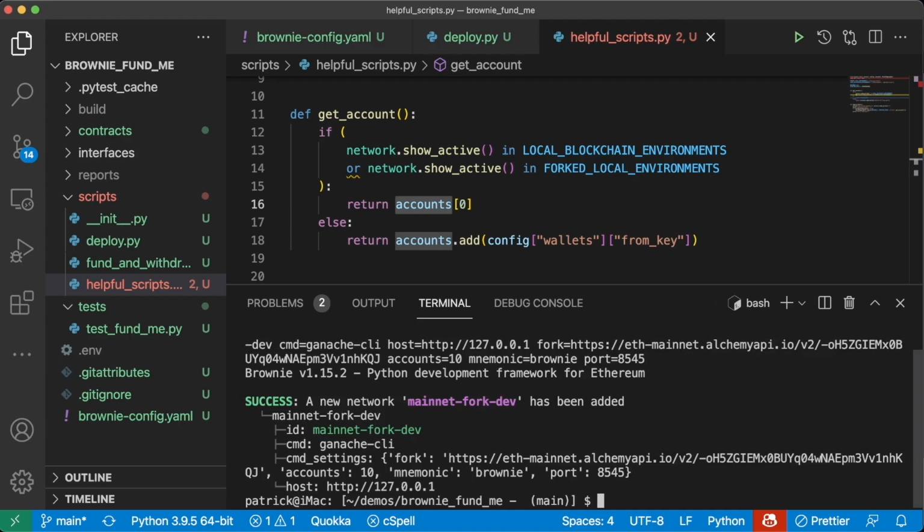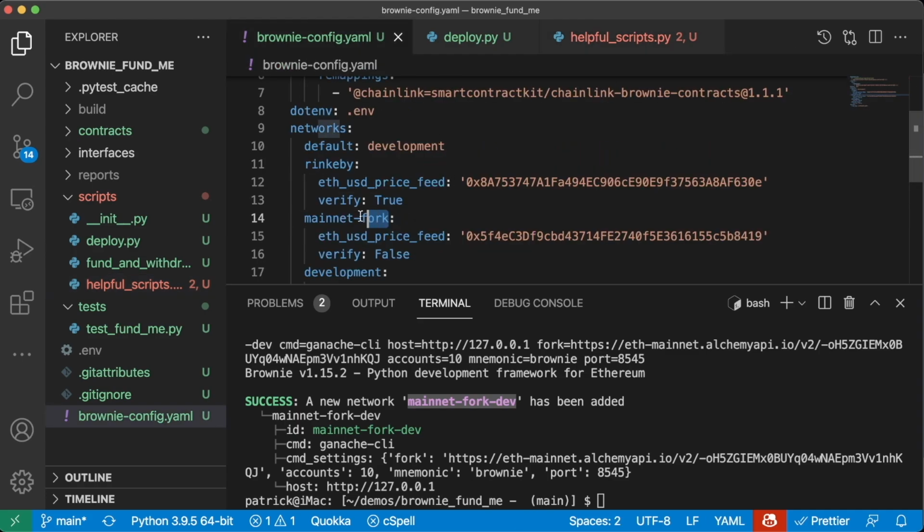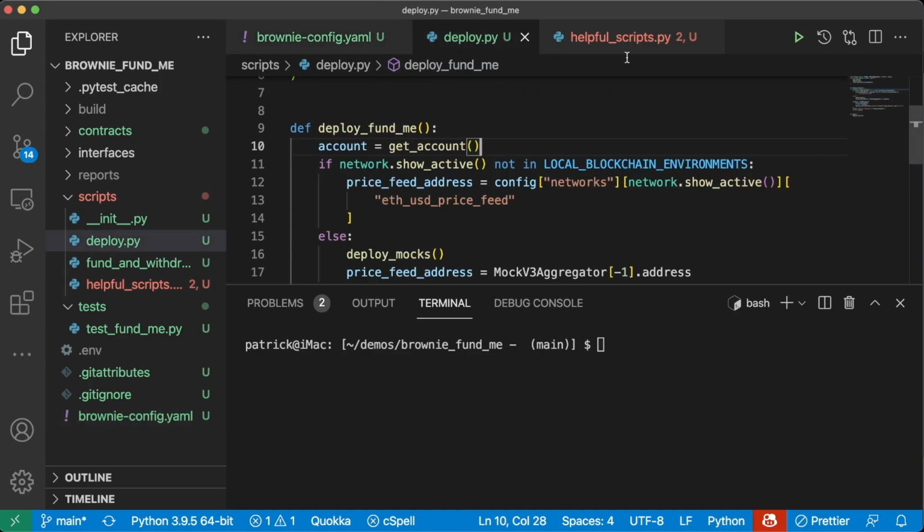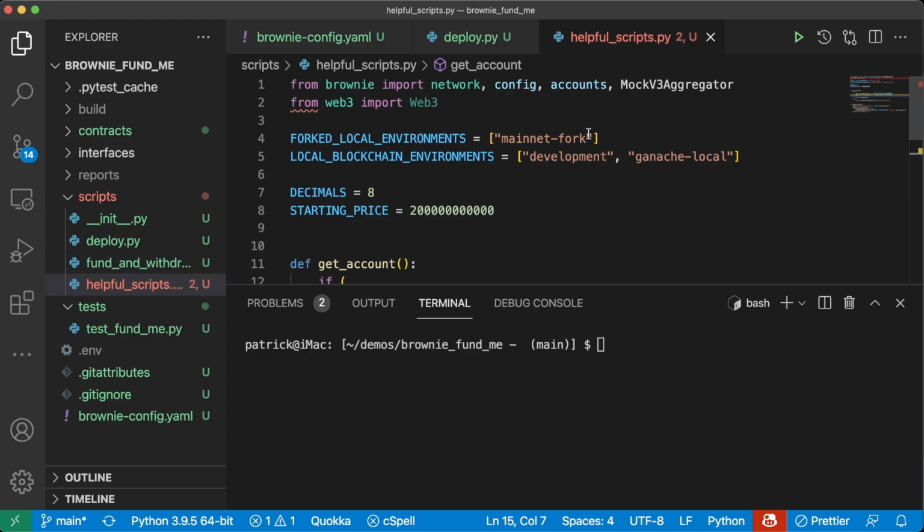You'll know you've done this right if you can see something like this. mainnet-fork-dev has been added. Oftentimes, in my example, I will actually just delete mainnet-fork and have mainnet-fork-dev be my default for mainnet-fork. But for us, we're going to go ahead and do mainnet-fork-dev. So in our config, we're going to change mainnet-fork to mainnet-fork-dev. And since we're giving this a different name, that means in our helpful scripts, we're going to have to do a comma here and say mainnet-fork-dev.